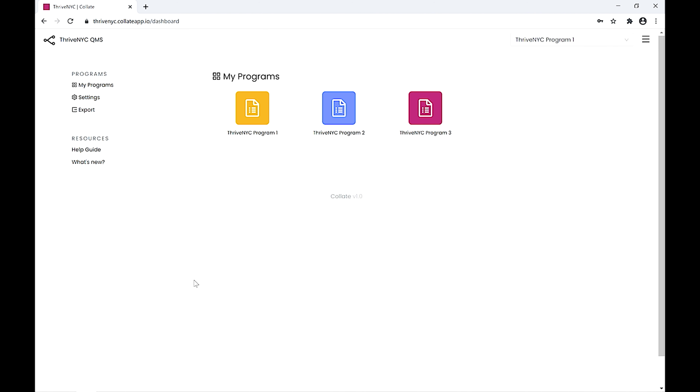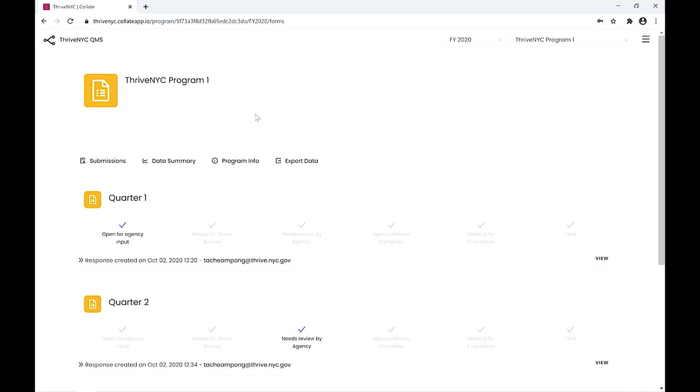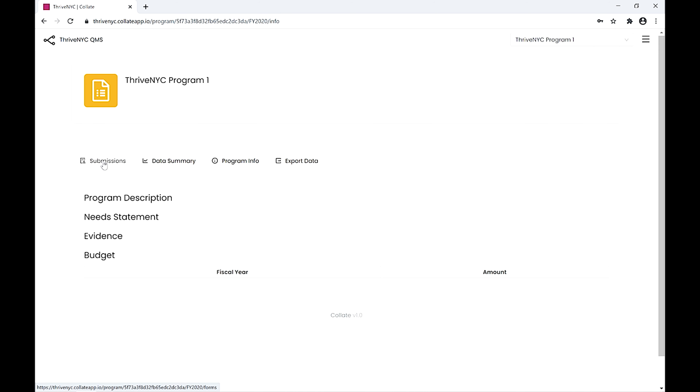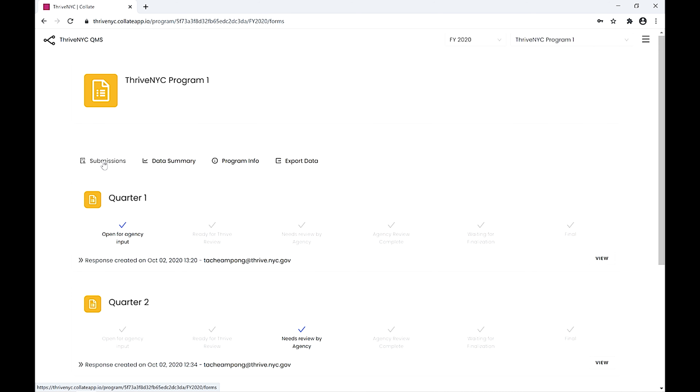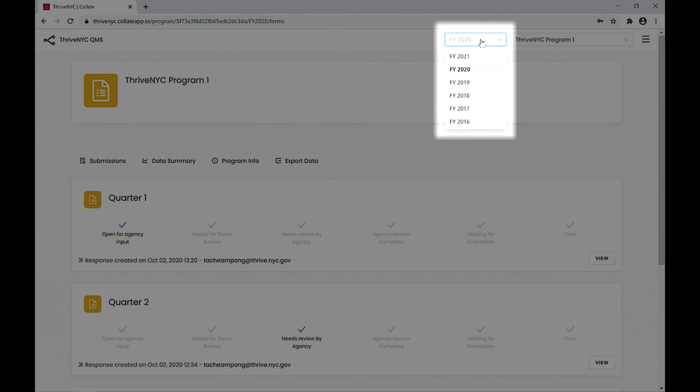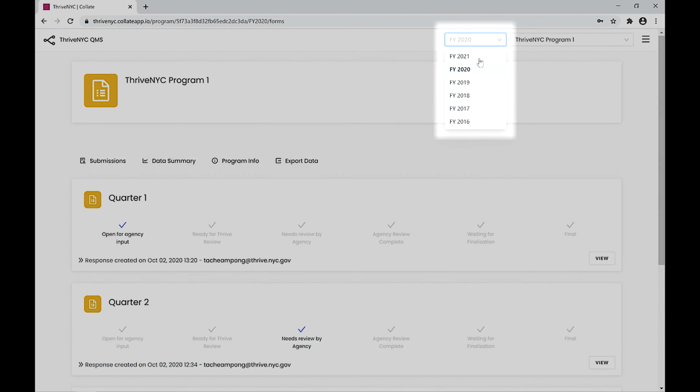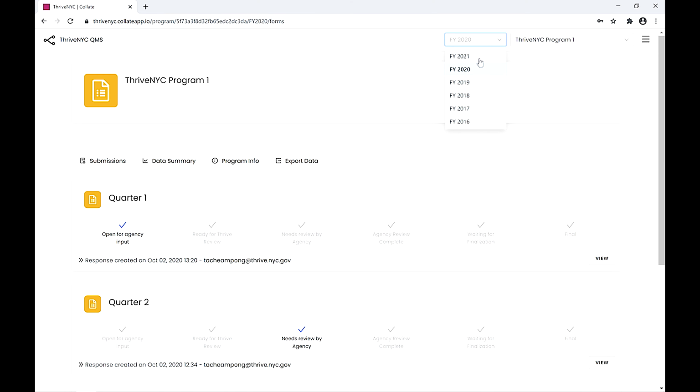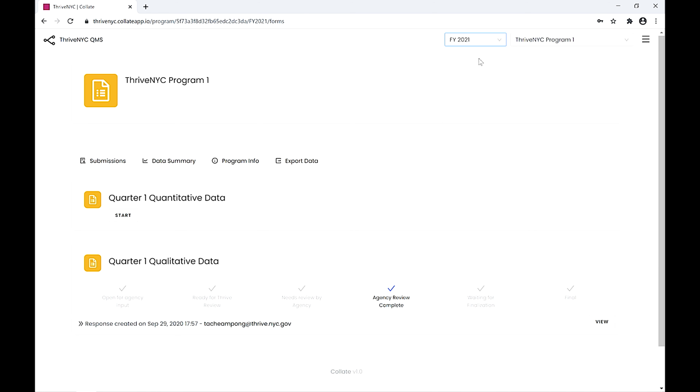Let's talk about data entry. Once you select a program, the system will navigate you to the Submissions tab, or if you are browsing another tab, simply click Submissions. On the right-hand corner of your screen, you'll see a fiscal year drop-down. Select the fiscal year that corresponds to the reporting period for which you are submitting data. This will almost always be the current fiscal year.